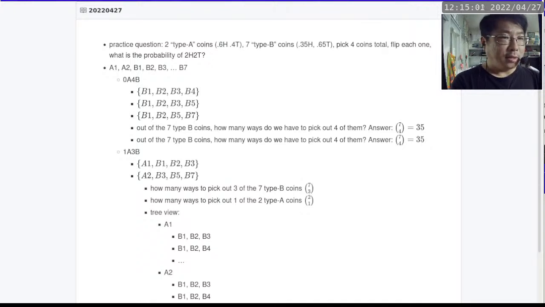So out of the 2 type A coins, how many ways do we have to pick out none of them? So the answer is we have a 2 choose 0. And what do you think is the answer of 2 choose 0? In other words, this is the number that I should update now. Instead of 35, what should it be? What is 2 choose 0? And Chris is correct. It is 1 indeed.